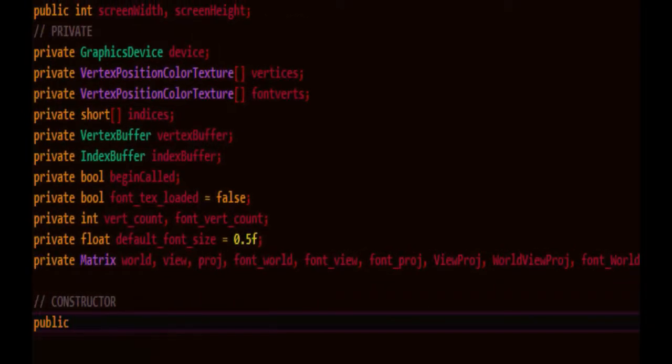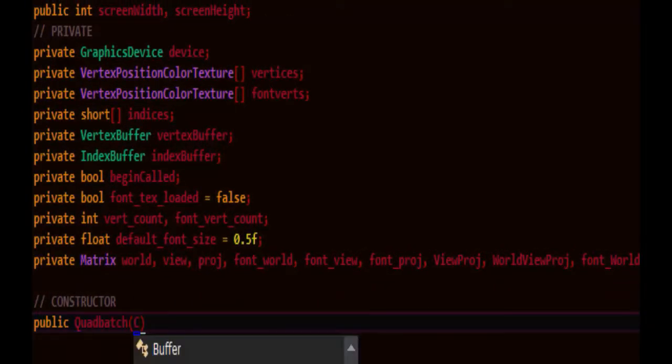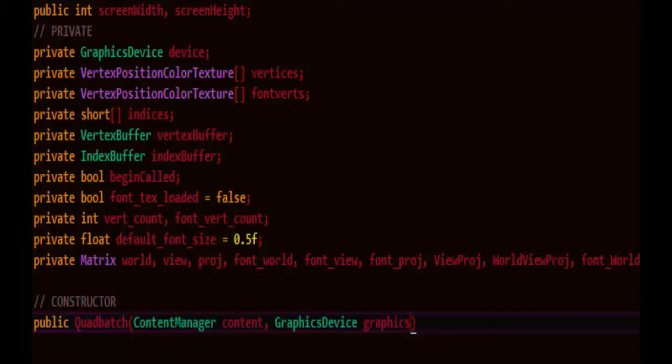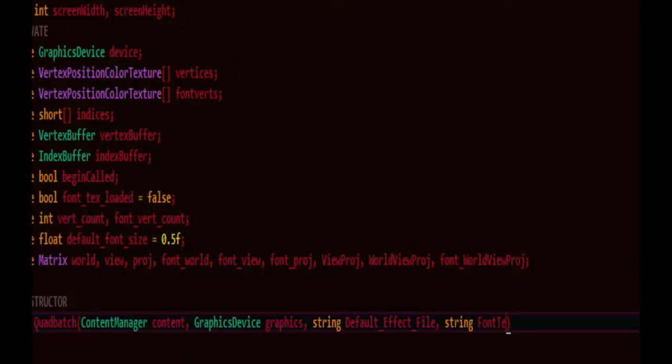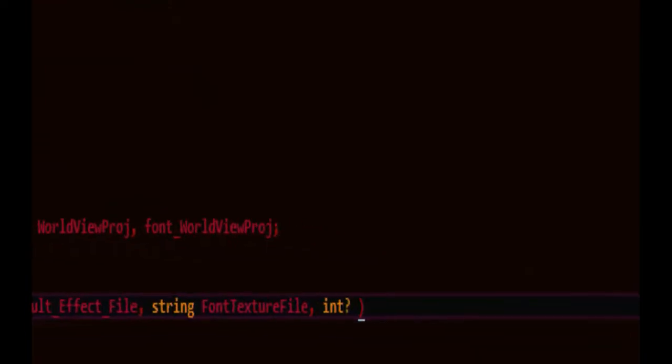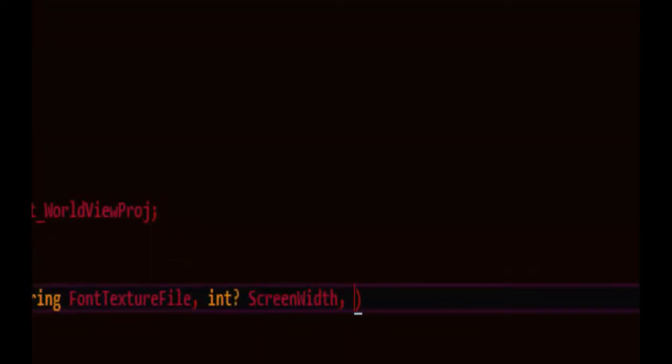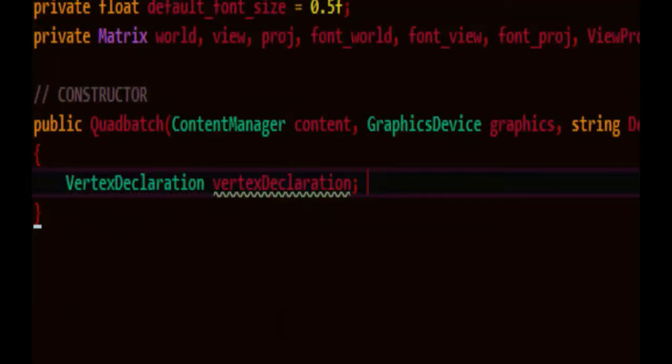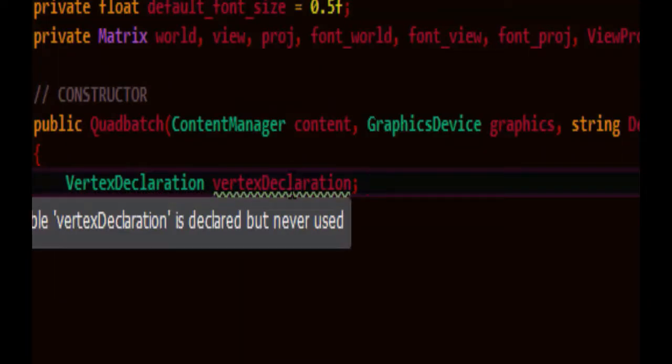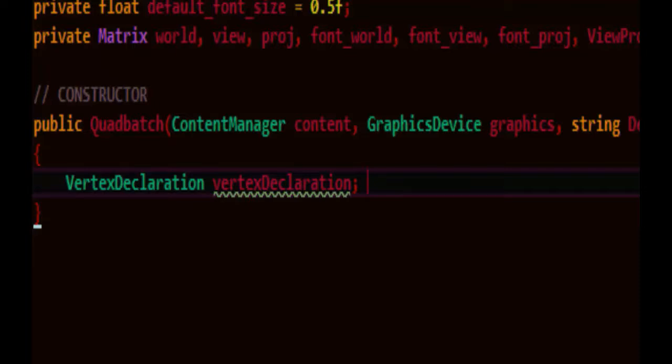So we'll start with the constructor for QuadBatch. To load our effect, we'll need access to the content manager. We'll also need our graphics device, the name of our default effect file, the name of the texture font file, and optionally screen width, and optionally the screen height. We'll have a vertex declaration, which determines what type of vertex format we're going to be using. I'm not so sure we need this anymore like we used to, because we actually pass it in when we're setting up the vertex buffer.